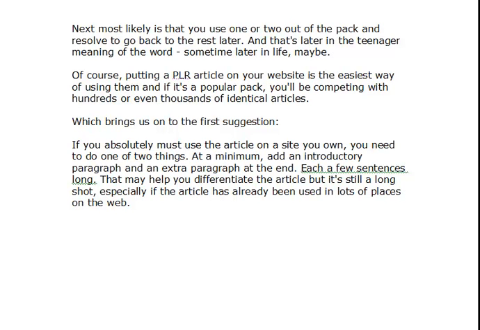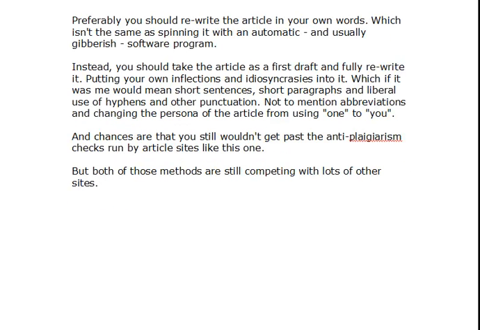That could help you differentiate the article, but it's still a long shot, especially if the article's already been used in lots and lots of places on the web. Preferably you should actually rewrite the article in your own words, which isn't the same as using spinning software, because spinning software, especially the really automatic ones, usually just turns English into gibberish, as though it's been translated using Google Translate through every single possible language combination and then back into English, and it just reads badly.